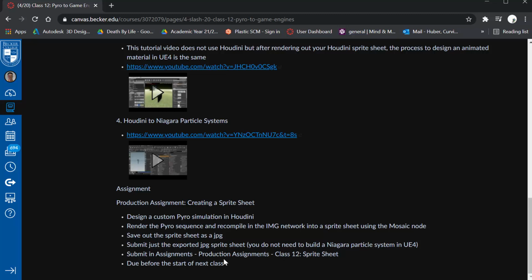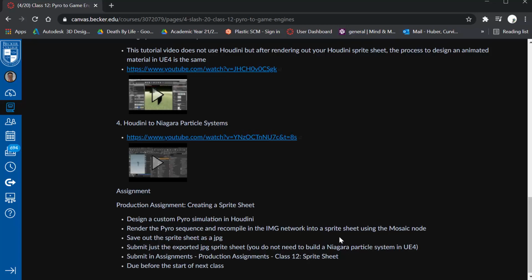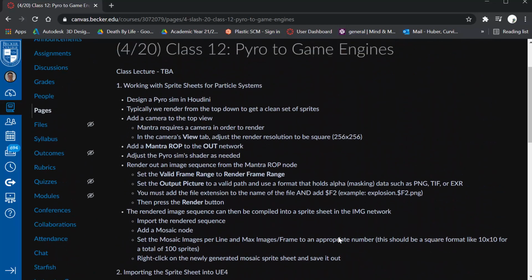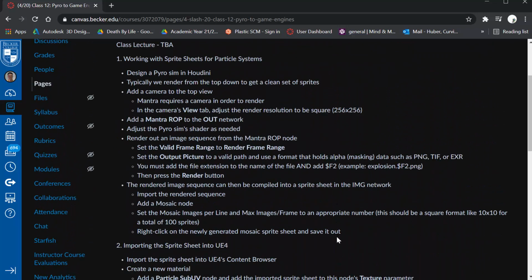So you're basically just going to be submitting a JPEG or a PNG. I need to submit it here. This is due before class next week. It'll be class 12. It's called Sprite Sheet. So I just want you to be familiar with the process of designing a sprite sheet. So a pretty simple assignment, actually. All right, so let's jump over to Houdini, and I'll walk us through this.